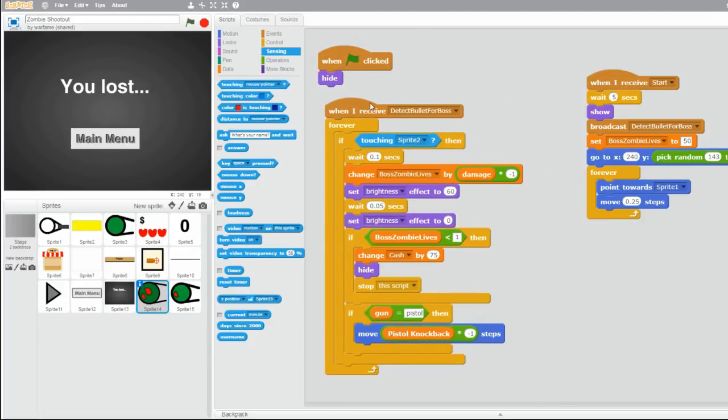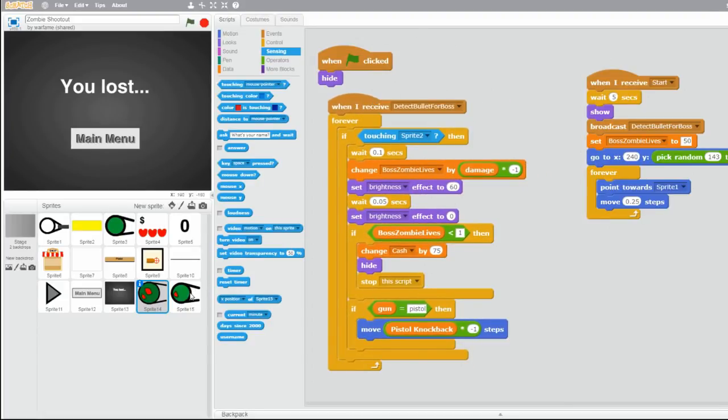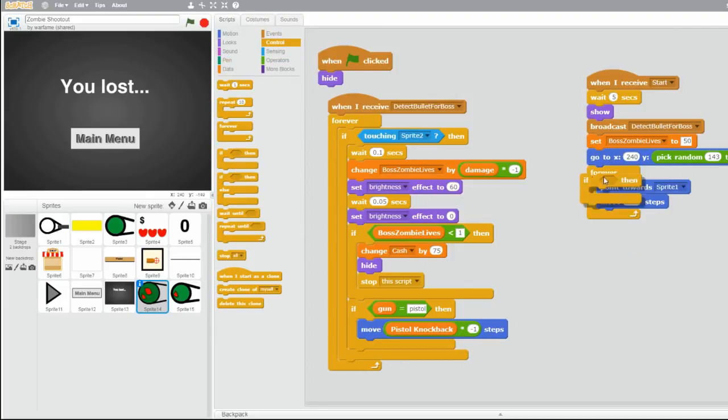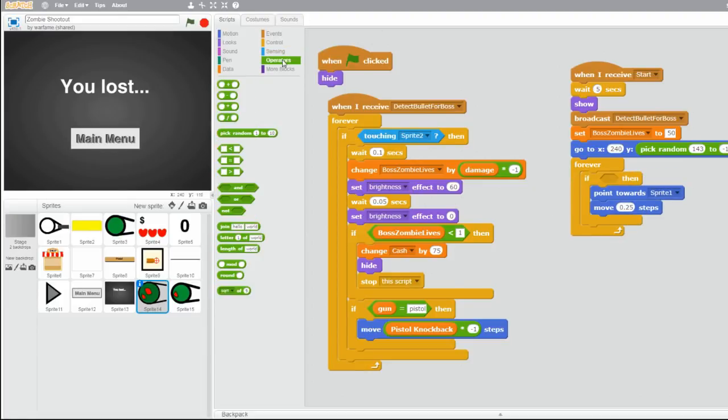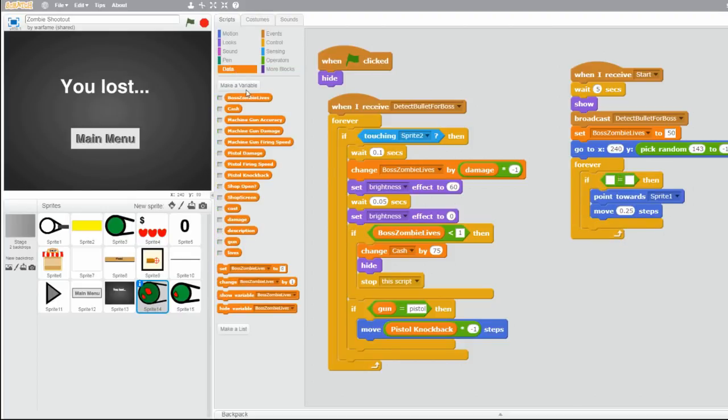Oh yeah, and one thing, we also need to account for the shop open. So go grab an if statement and put it around the point towards sprite 1 and move 0.25 steps. So if shop open equals no, then it moves, because when we open the shop, we want it to pause. So yeah.